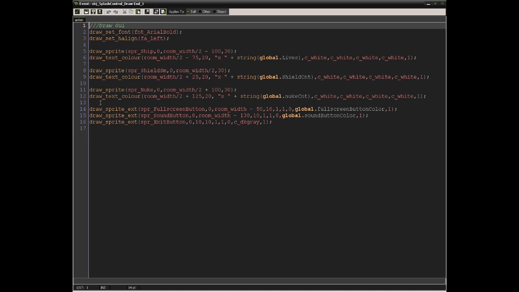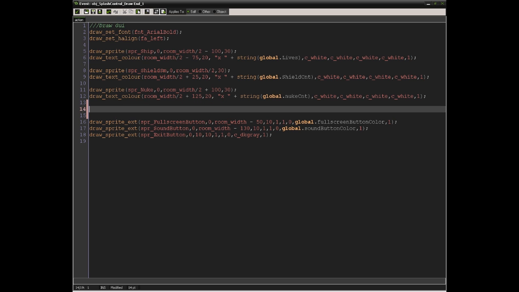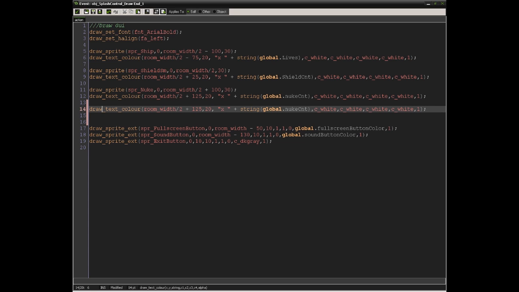Okay, so here we can just copy one of these. Draw text color, and this will be the global level. So we'll do room width divided by 4, so it's a quarter into the screen. That's the X. The Y, we'll keep at 20. And we'll say "Level ", make sure you have a space there.